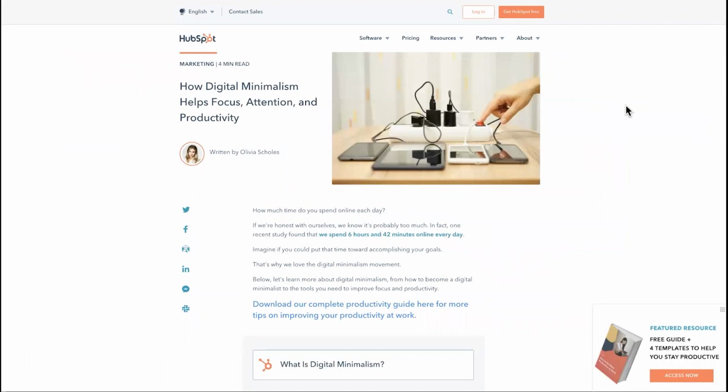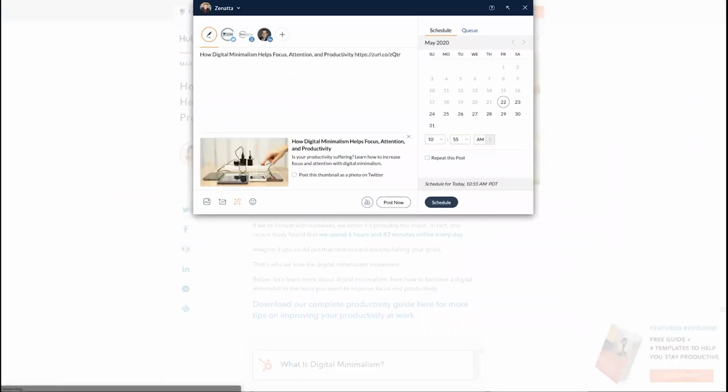digital minimalism. If I click the Zoho Social Share button, it takes that entire page and nicely turns it into a post that I can then send out to my Twitter account, my LinkedIn account, my Facebook account, or whatever accounts I want. You can edit this entire area, schedule it out, and change the images. It pulls all the images from the blog, and you can pull those in as well.